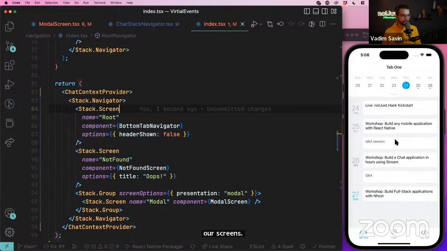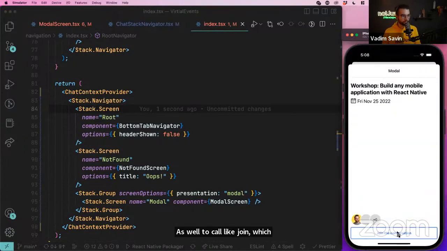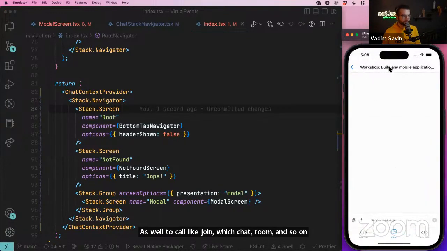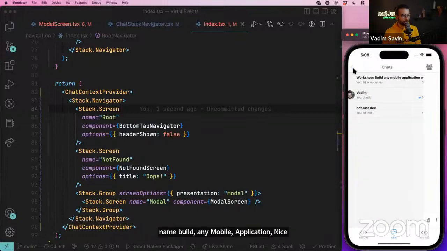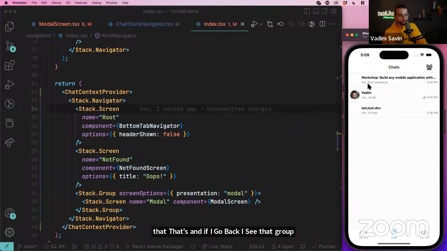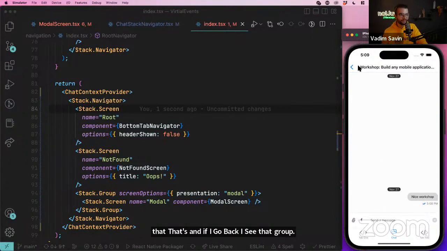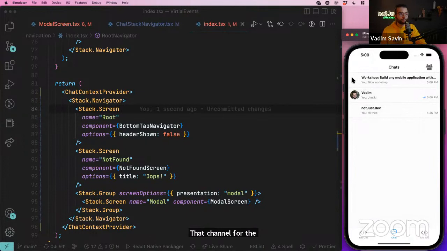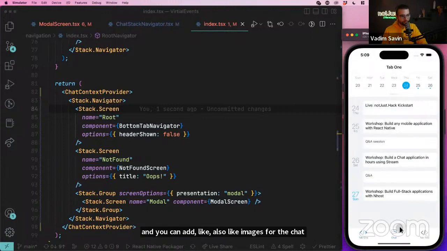and so on. Now, if I'm going to press on the workshop, join the conversation, I'm redirected to the workshop with the name build any mobile application. Nice workshop. And if I go back, I see the group, the channel for the workshop. I see it right away here. And you can also add images for the chat room, specifically for the workshop, if your events also have chat rooms.